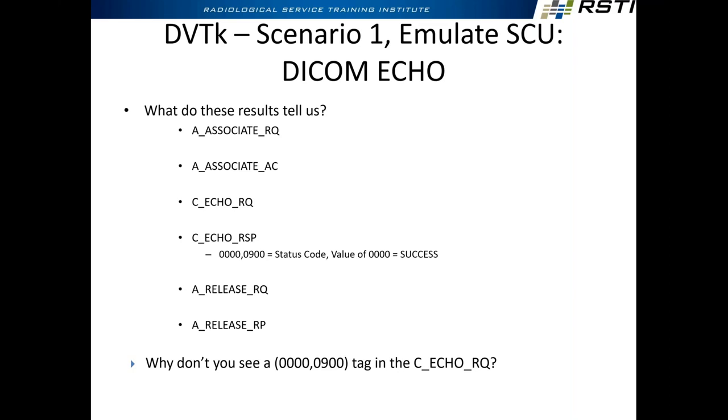The SCU is requesting something. The provider is the only one that knows if it worked or not. So the status code I mentioned before is only going to be in communications coming from the provider. Does that make sense? Okay. What PDUs do you not see in here? 7. 3 would be here. That was a reject. And 7 was an abort.